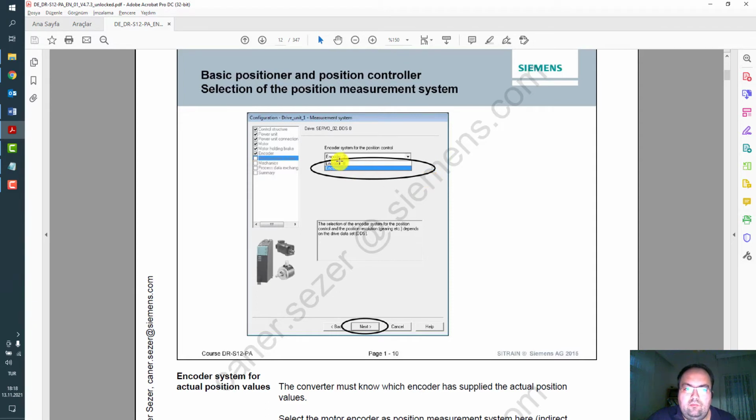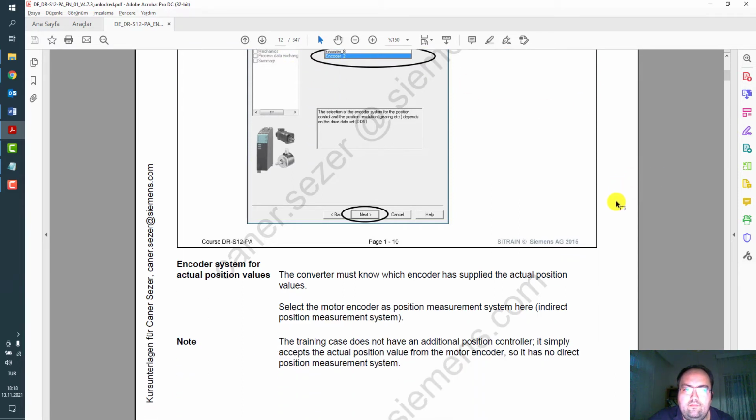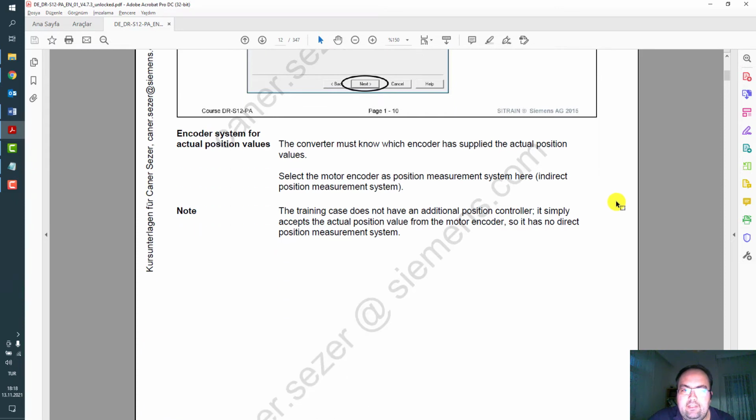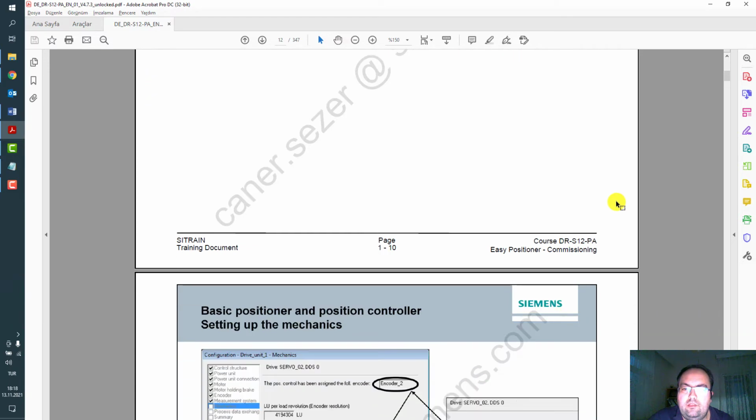Encoder 1 means motor side encoder, encoder 2 means additional mechanical external encoder connected via SMC30 module, for example, to the drive click of control unit, and it will be possible to switch on the fly.